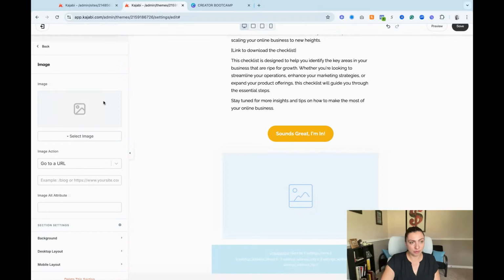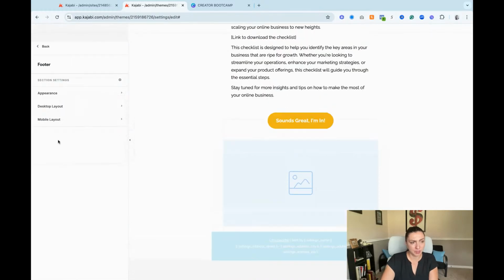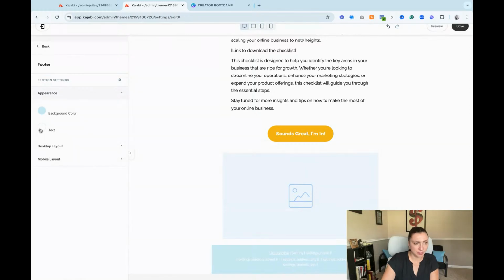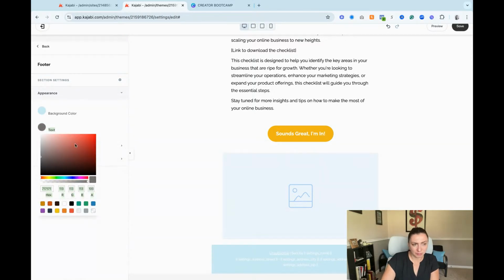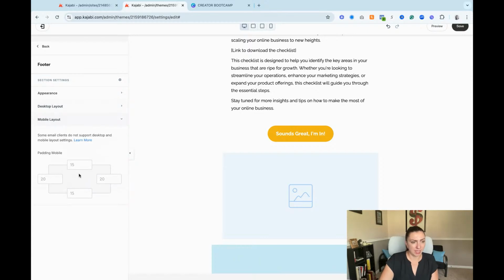And for the footer, if we click on the footer, I would also recommend changing the background to white, and changing the text to maybe grayish on the layout. And if you want, you can drop the footer a little lower just by adding padding.